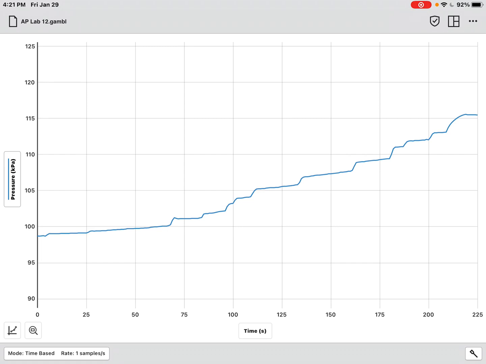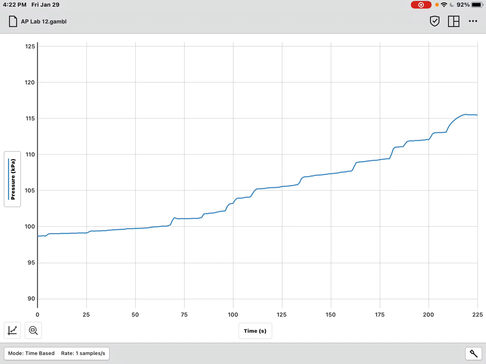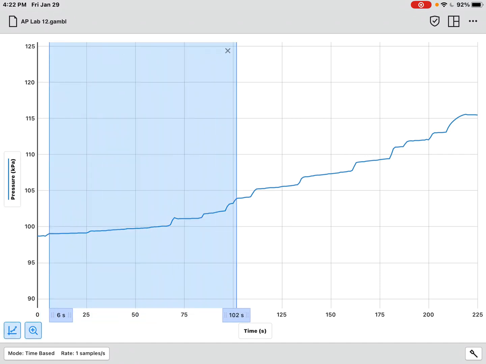Over on the left-hand side, you can see the word pressure and kPa on the vertical axis. If you hit that, it opens up your 3 different data sets. Right now, data set 1 is selected, and that's good. But we'll come back to this because we're going to select data set 2 and data set 3 in a second. You want to put your finger down on the graph, drag and hold, and select the first 120 seconds of the graph.